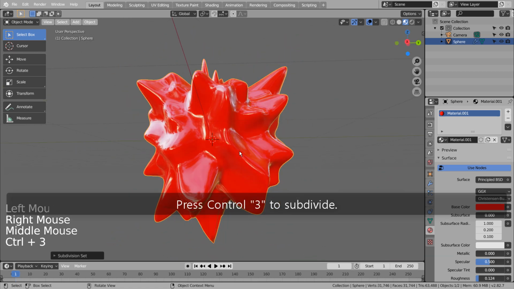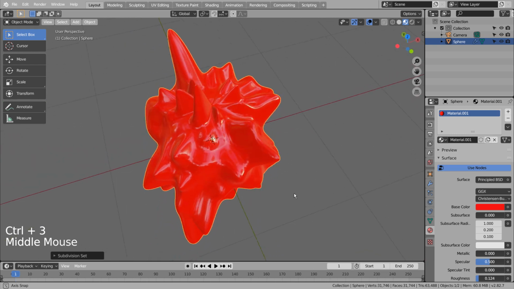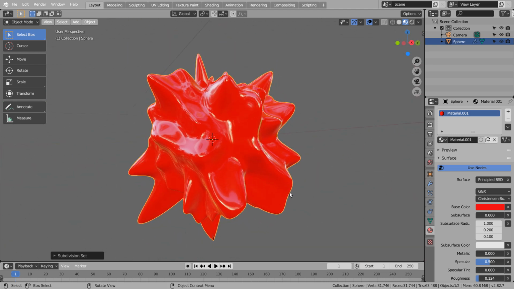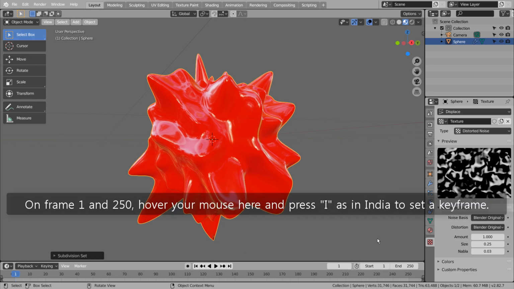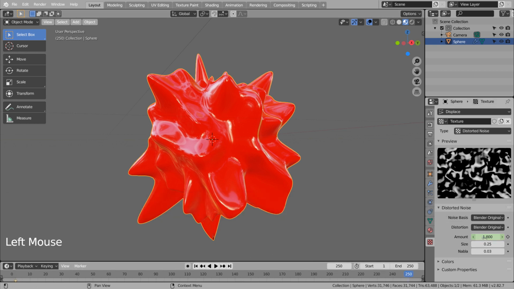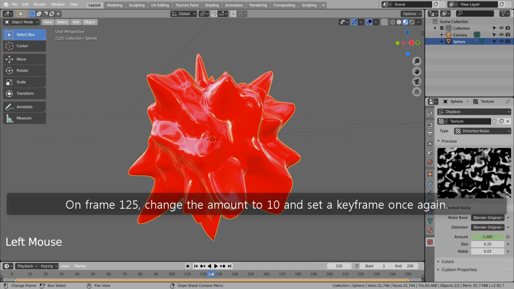Press Ctrl+3 to subdivide. On frame 1 and 250, hover your mouse here and press I as in India to set a keyframe. On frame 125, change the amount to 10 and set a keyframe once again.